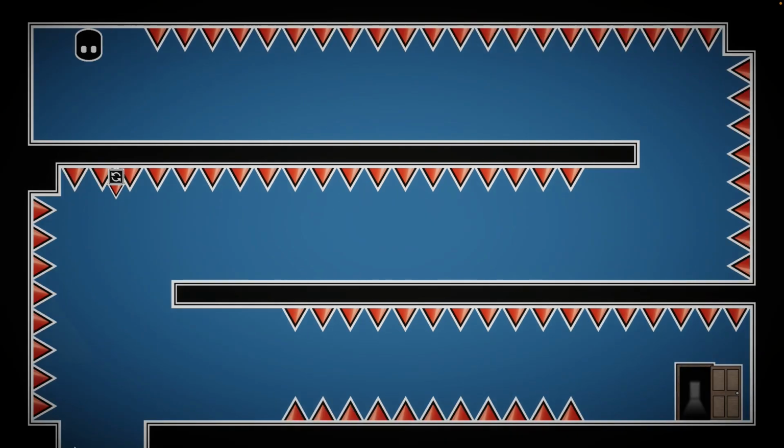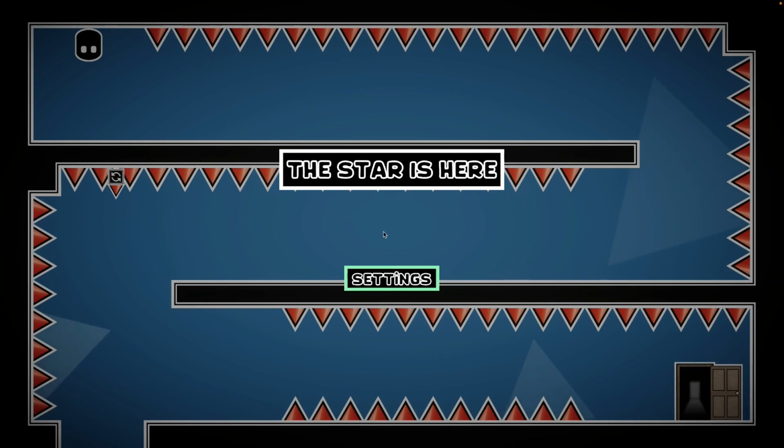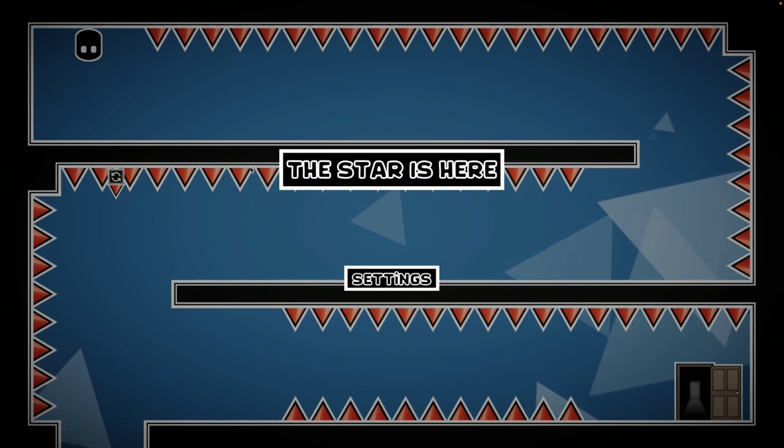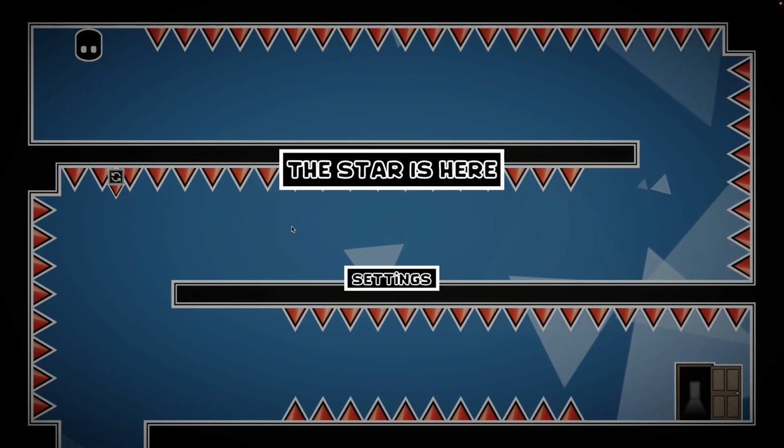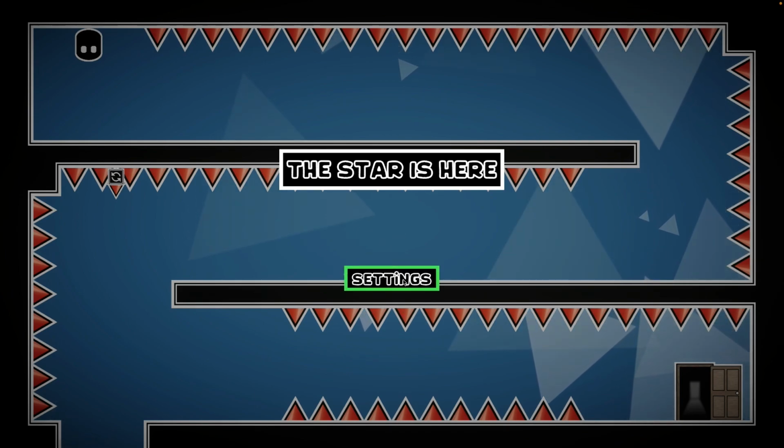So the next level. Oh yeah, here we go. This is my least favorite one that I was talking about. So the star is here. All that means is that the star in the level select level is on this level, this spot. Yeah, this is going to be fun.